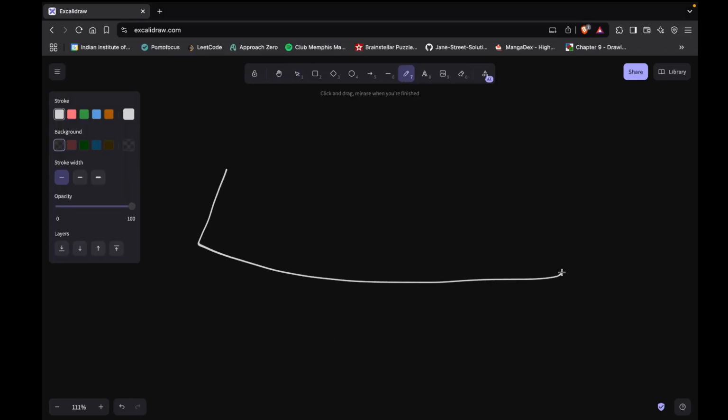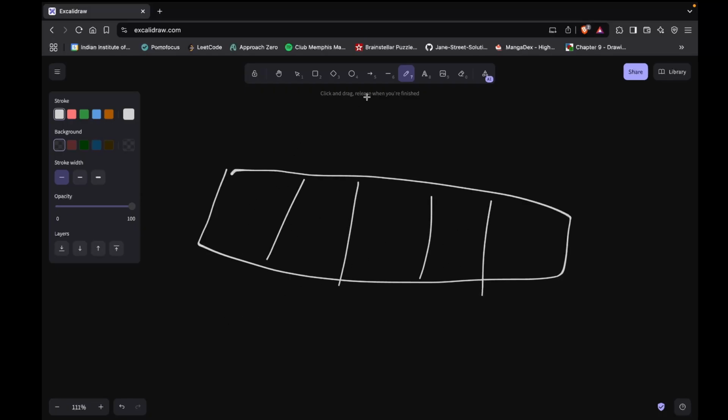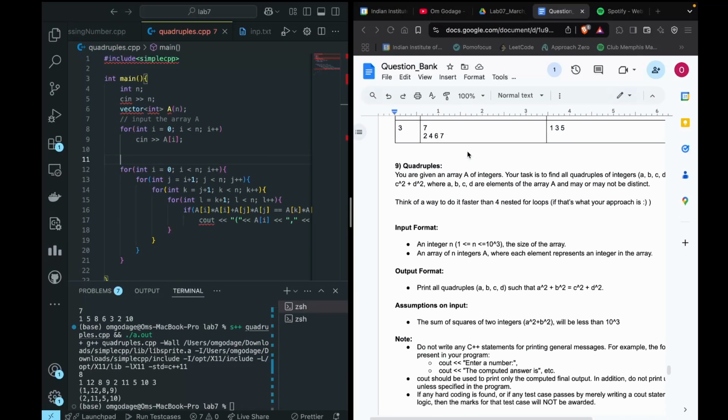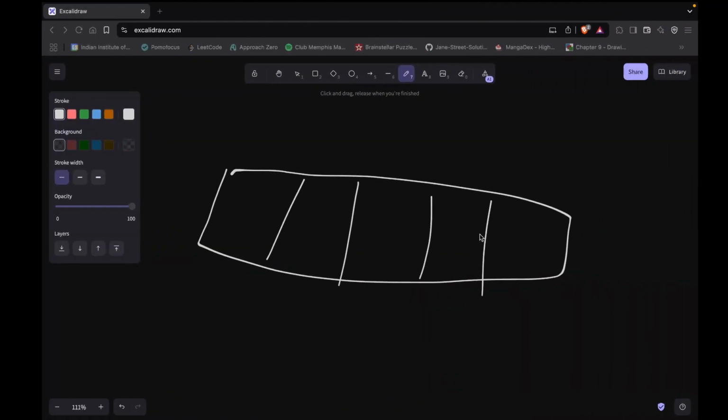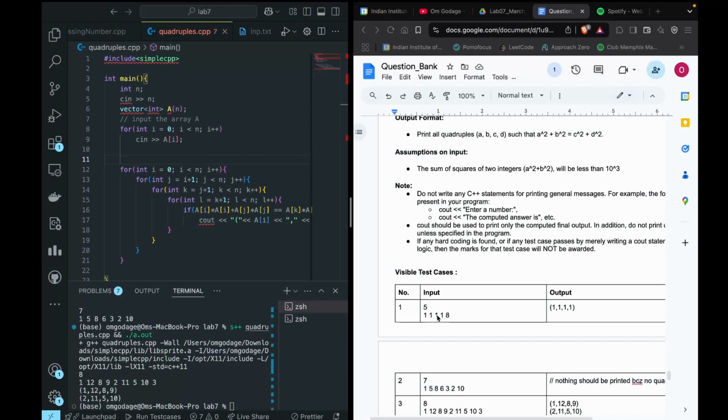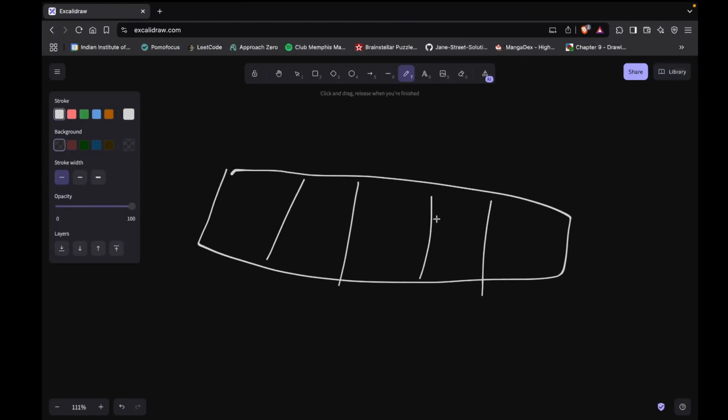So you have your array like this. You need to pick quadruples and they should not repeat, so you cannot have a b c d and a c b d as well. There should be some order in this. Like for this example, you cannot have 1 1 1 1 appear 16 times or whatever. 1 1 1 1 will just appear once, so there is some ordering.